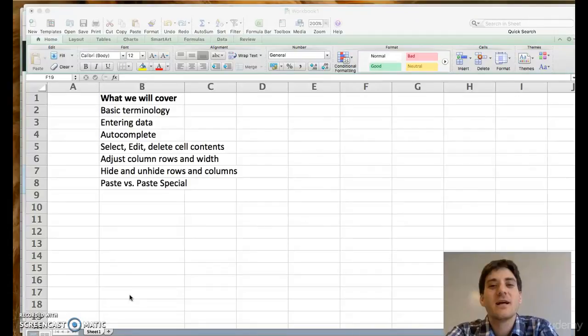Here we will be covering some of the basic elements of Excel. We will discuss basic terminology, how to enter data. We will use autocomplete, select, edit, delete cell contents, adjust columns, rows, and width, hide and unhide rows and columns, and use paste versus special paste.